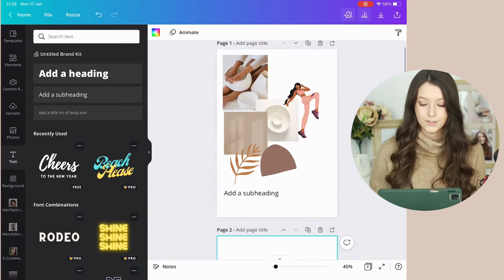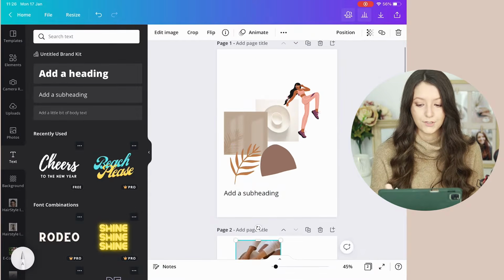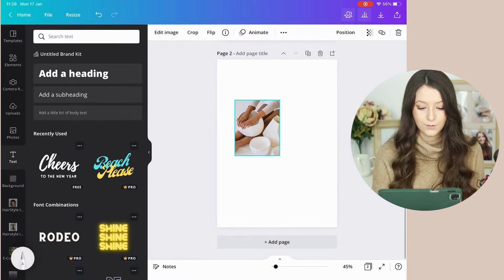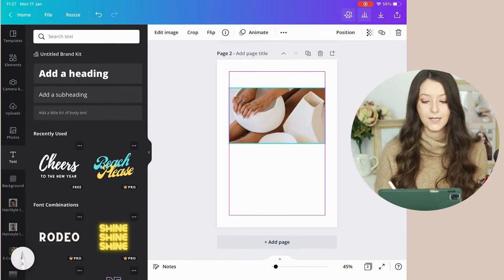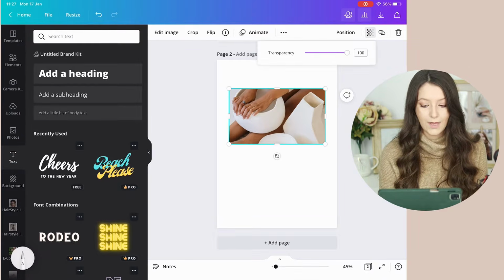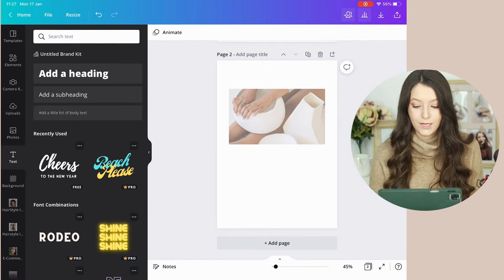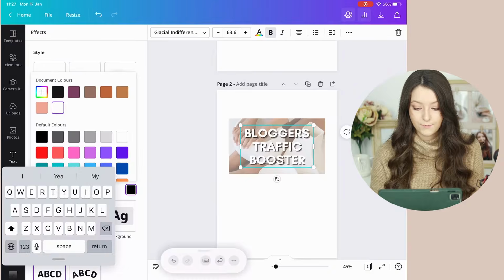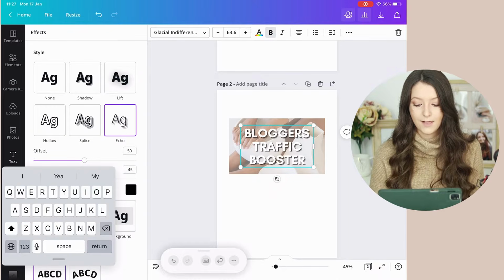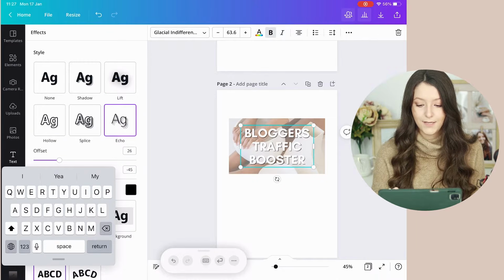Obviously, this can be better designed and different. I'm just going to give you an example of how to do it. For example, this can be an ebook page. You can also add a subheading and explain what the ebook is going to be about. And then you can add some graphic elements or something like that, depending on how you want to design this ebook template.